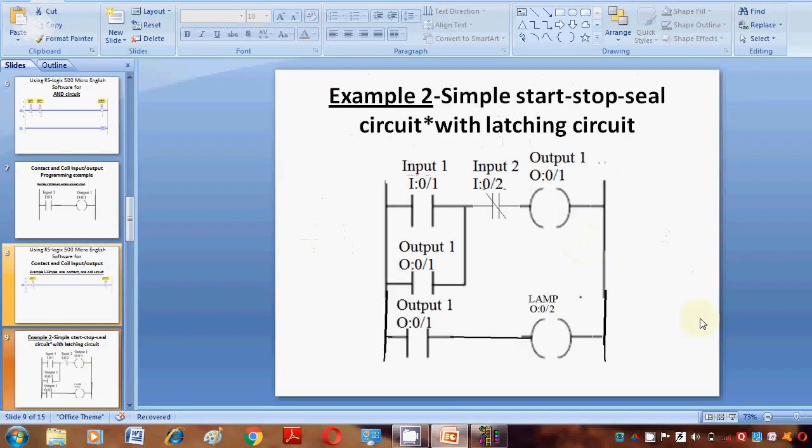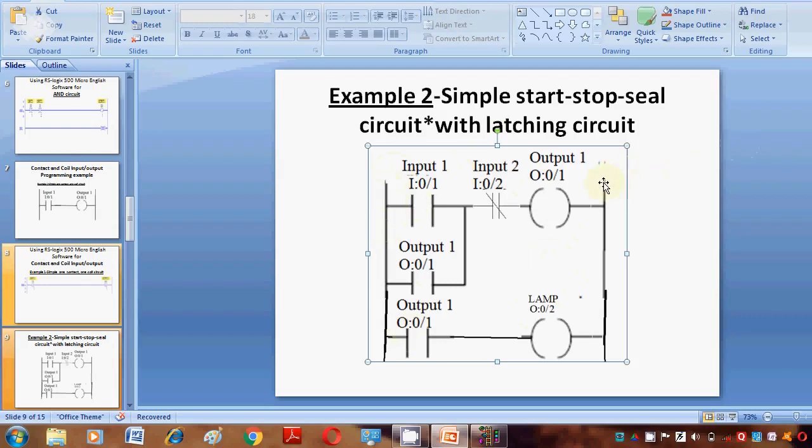Then the next problem is a simple start stop switch circuit with latching circuits. So here is simple start and stop. Start means we can start the output and stop the output. So first of all, we can manually construct this diagram. These two lines are called power rails, and these two are the rungs. This is the first rung and second rung. So this circuit is called a latching circuit. This first rung is called the latching circuit.